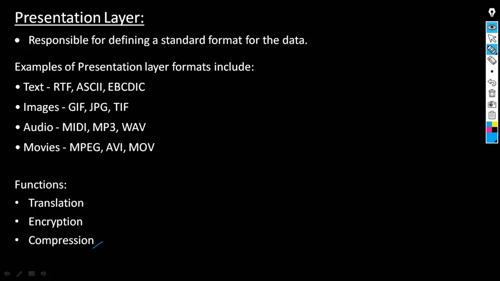Next function of presentation layer is compression. So data compression is a process of compressing the data. That is, it will reduce the number of bits to be transmitted. Data compression is used in multimedia such as text or audio or video files or data.